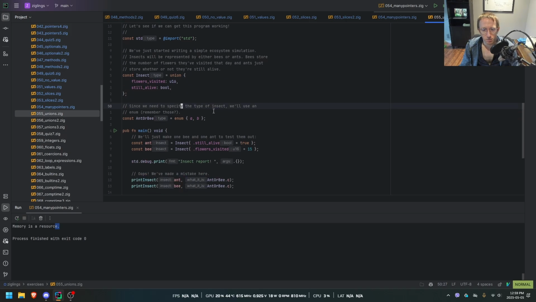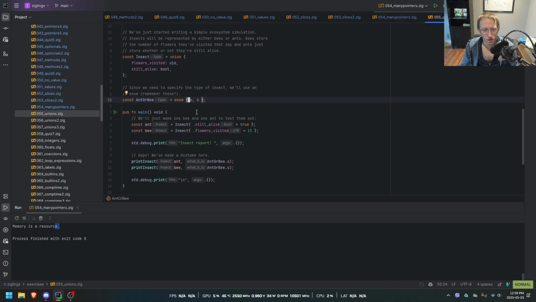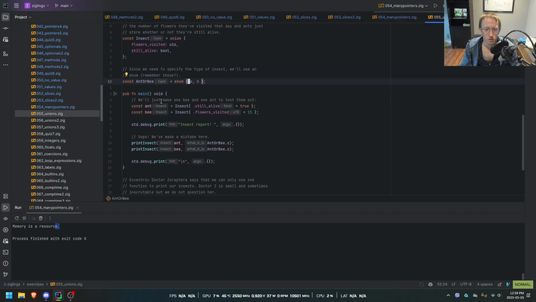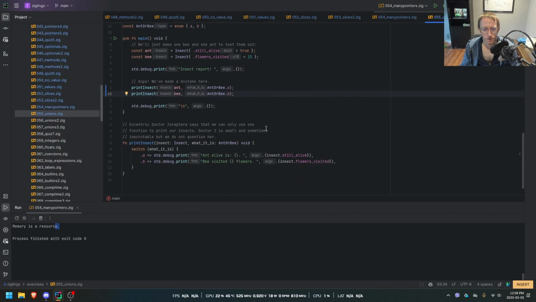Since we need to specify a type of insect, we'll use an enum. Remember those. Ant or bee. We'll just make one bee and one ant to test them out. What is it? Ant or bee. Yeah, that's it. I think that's it.